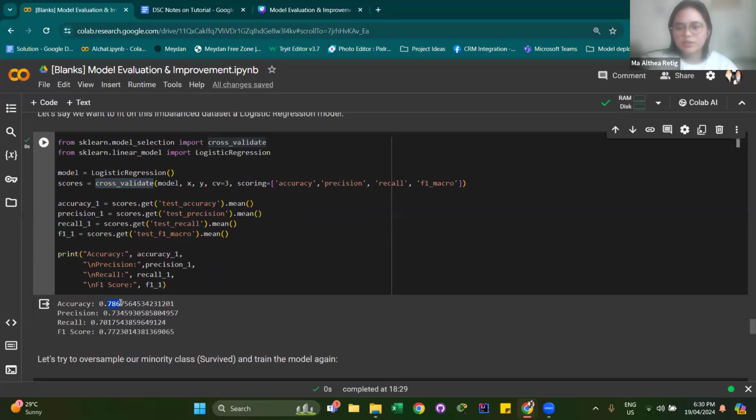Now, the differences between the 4 performance metrics we're looking at: accuracy is just a general measure of how many of the labels that we predicted were correct out of all of our predictions. And when it comes to precision, what we're looking at is how many of the labels we predicted as true were actually part of the true labels.